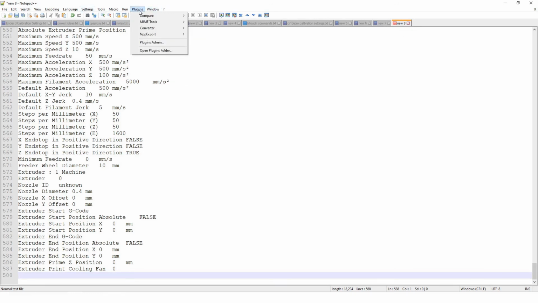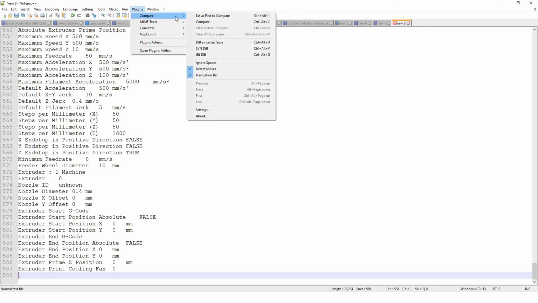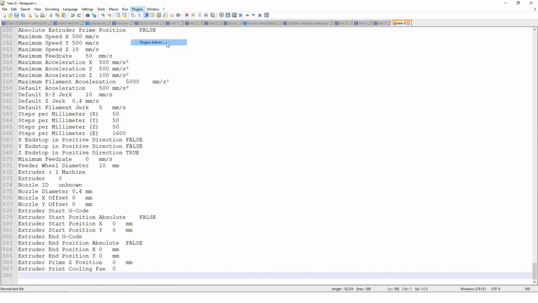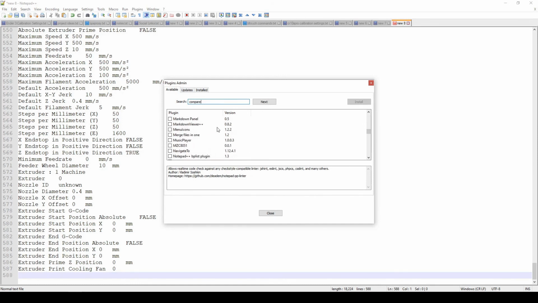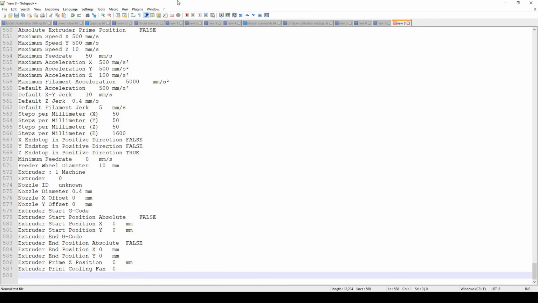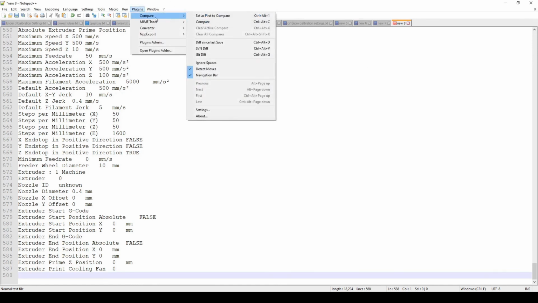I'm going to go to the Plugins right here. If you don't have this Compare plugin, I think you have to install it. So you can go here to the Plugins Admin and then just type in Compare, and then it should pop out over here. But since I've already installed it, it pops out for me over here. So I'm going to go ahead and do a Compare. Set as First to Compare, this one right here.